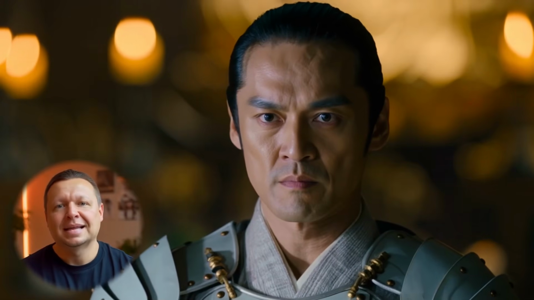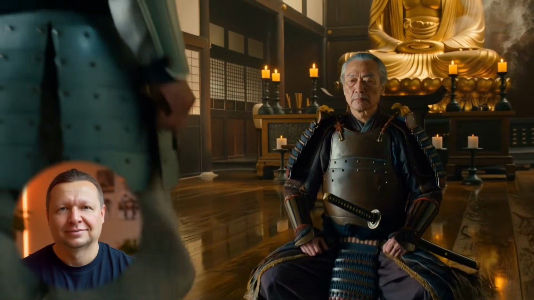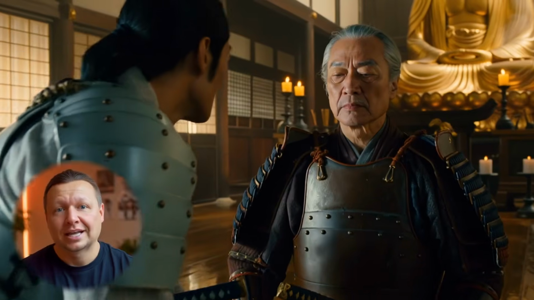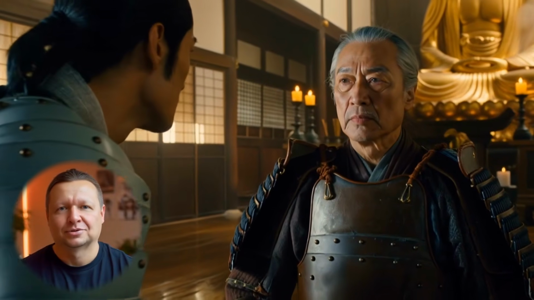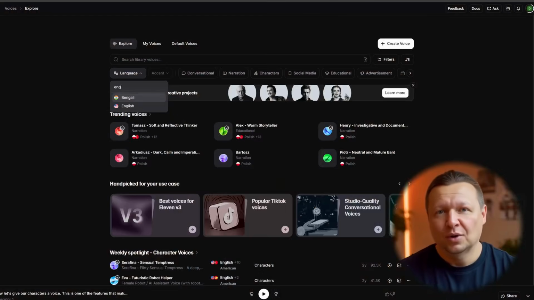Now let's give our characters a voice. This is one of the features that makes Kling 3.0 stand out. Instead of using Kling's native audio feature, you can bind a voice to your character element, and every time that character speaks in a scene, Kling uses that voice automatically. Here is how it works.